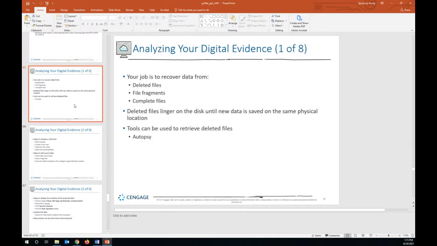So once we've made a copy, we want to analyze the digital evidence. So in here, the job is to recover data from deleted files, file fragments, or complete files.